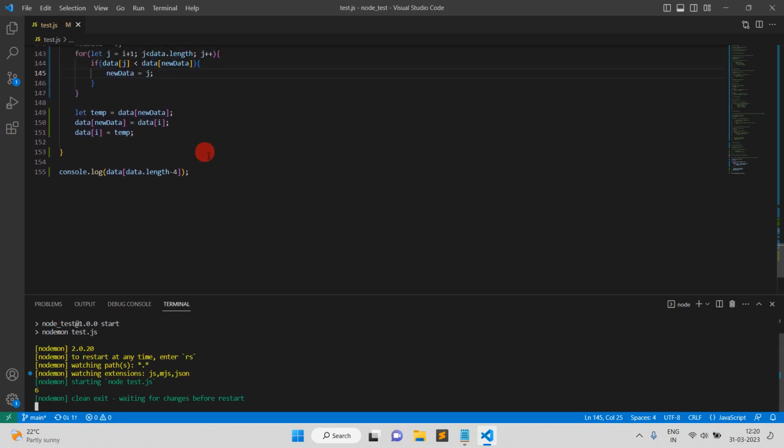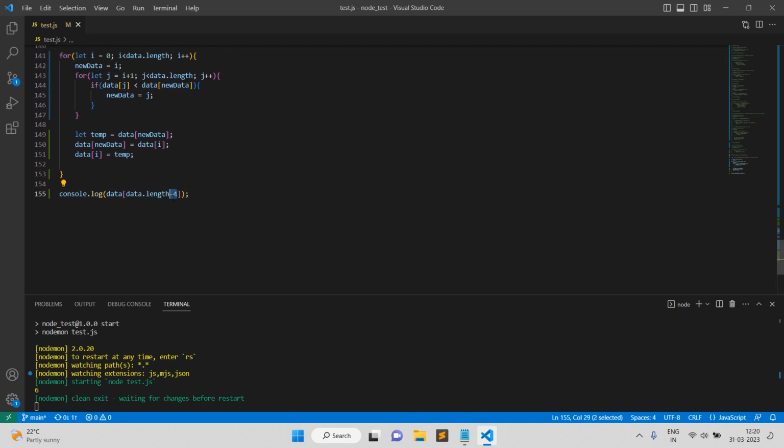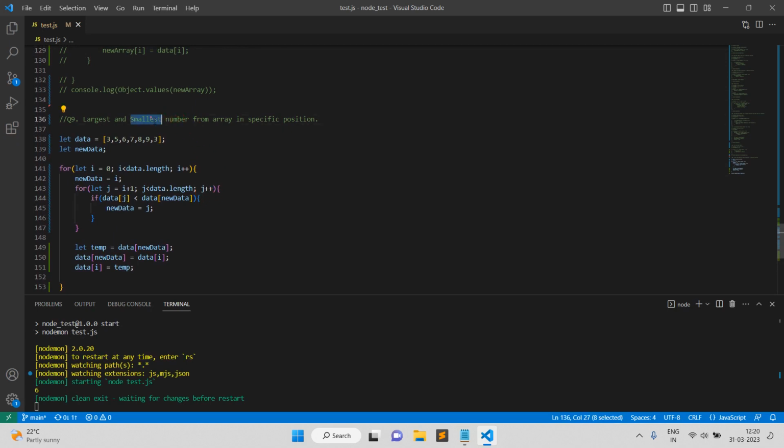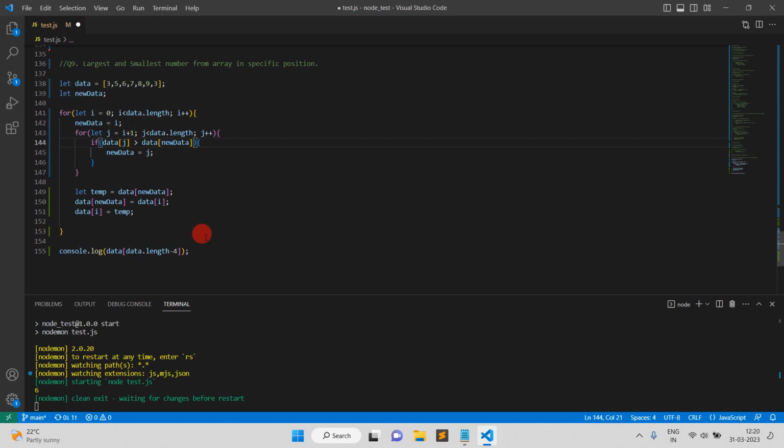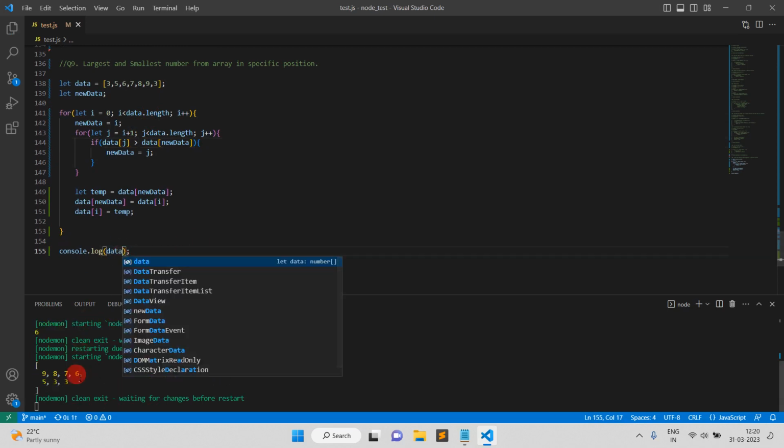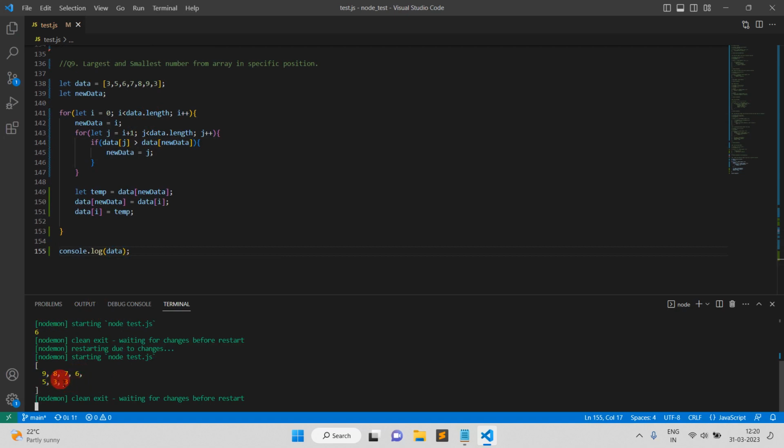So if you want to get the fourth largest number, then you can achieve it this way. You can get any largest number this way. And if you want to get the smallest number, just write this and then here data. Like if you want to get the second smallest number, so you will get 3. Second smallest number. So the third smallest number is 5.